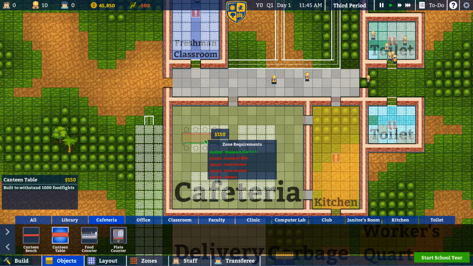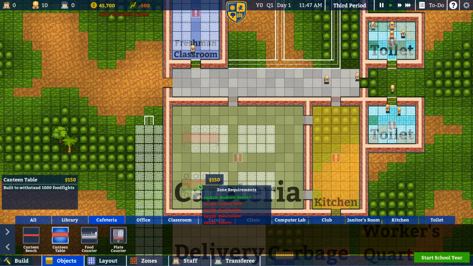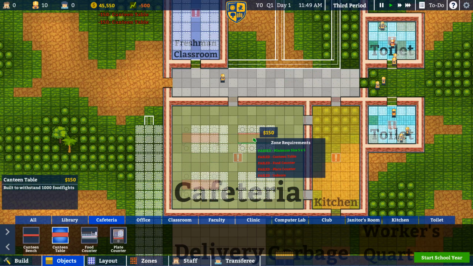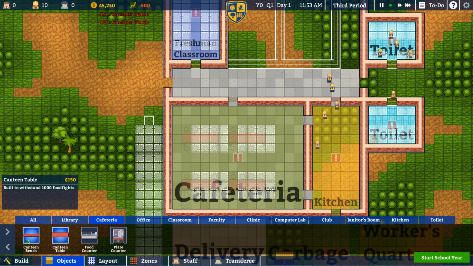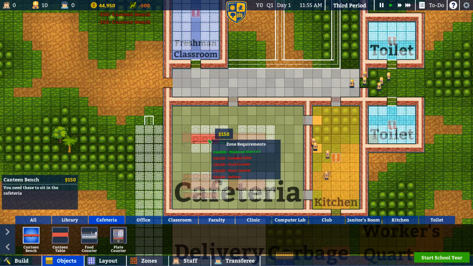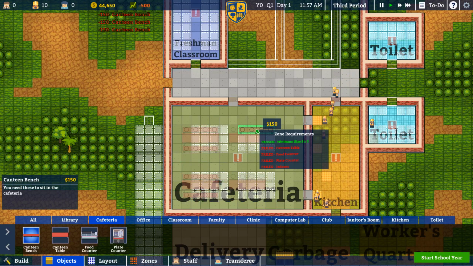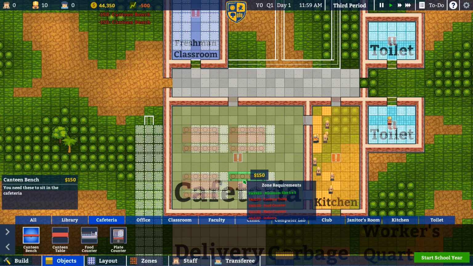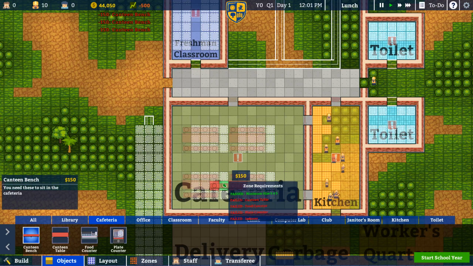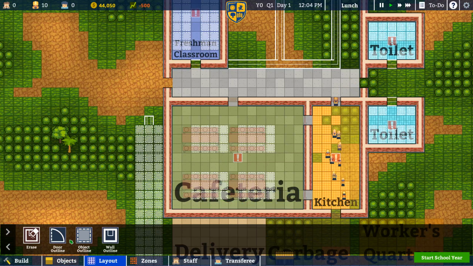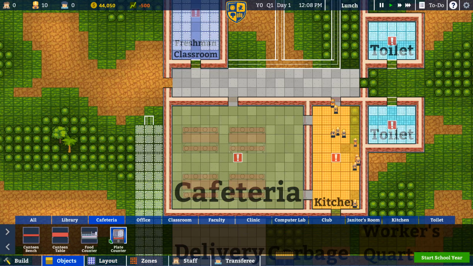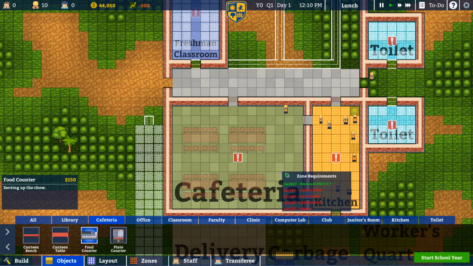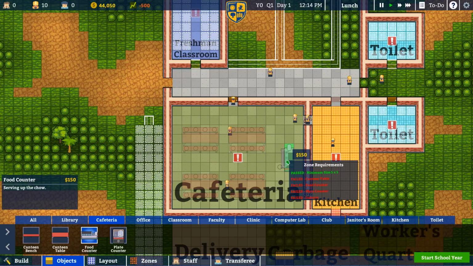I might pull this down a little bit actually. So it goes like so. And we'll put the benches in. We're putting in a bit more than we need to begin with, a little bit of expansion in mind. So we can get rid of those markers now that we no longer need them. So then the food counter will go here.